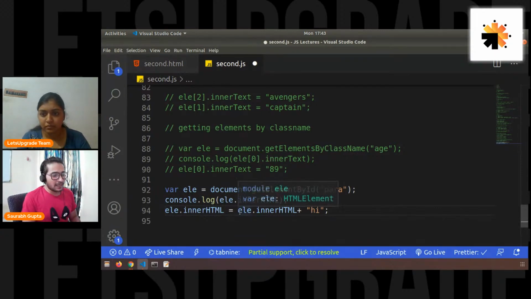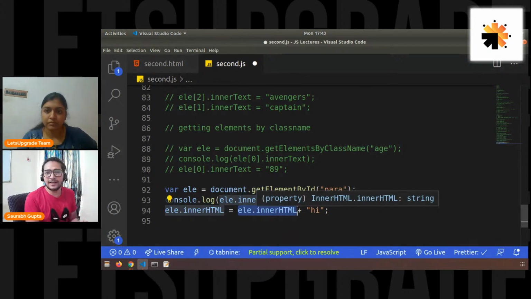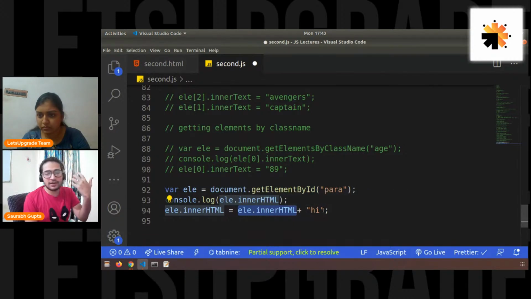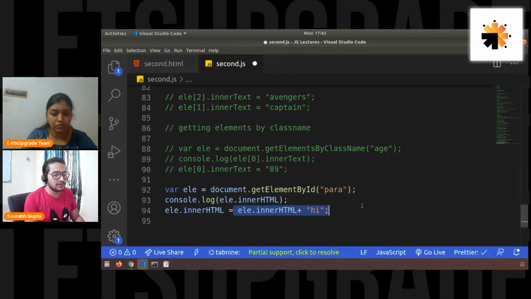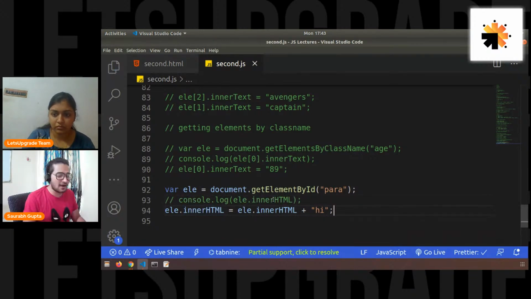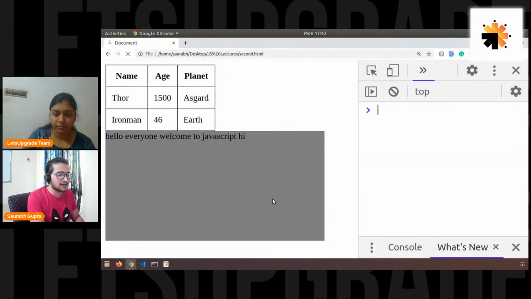So see what is happening. This inner HTML is not getting any assignment, it's normally there, so it is going to fetch the data. It will fetch that hello everyone, welcome to JavaScript, and then plus it will add the hi. Whatever data is generated is again assigned to inner HTML. And that's all. Let's comment this code and see if this is working. I should get hi after my hello everyone, welcome to JavaScript. Refresh. Now you can see this: hello everyone, welcome to JavaScript, and you also get the hi, right?